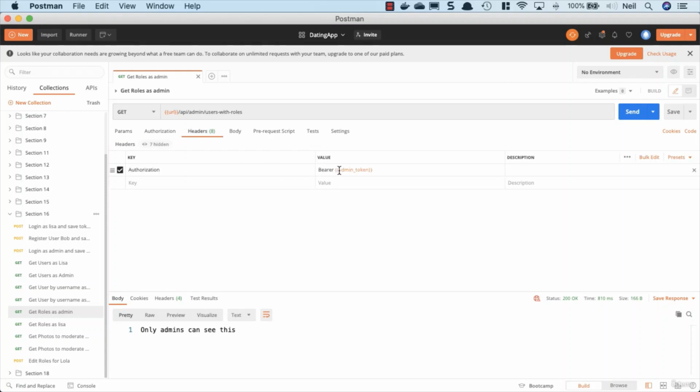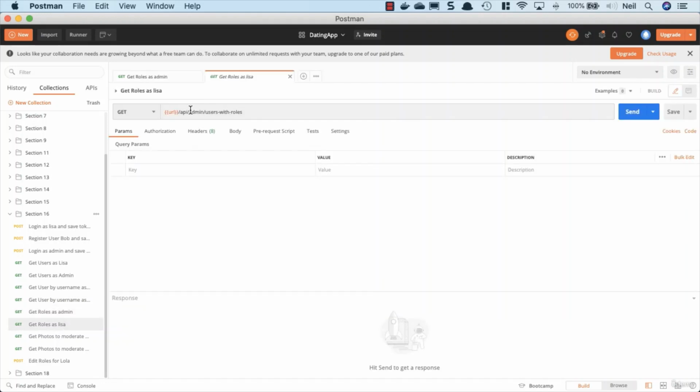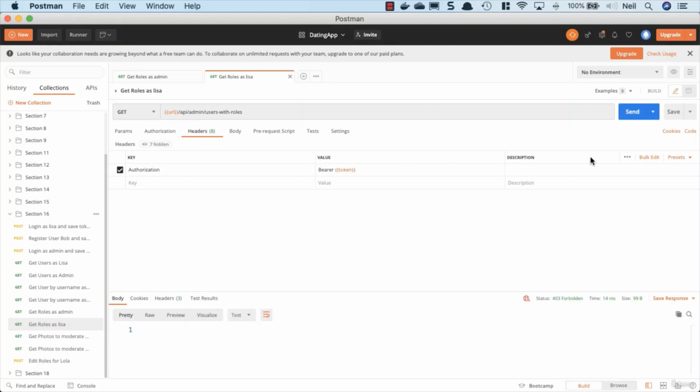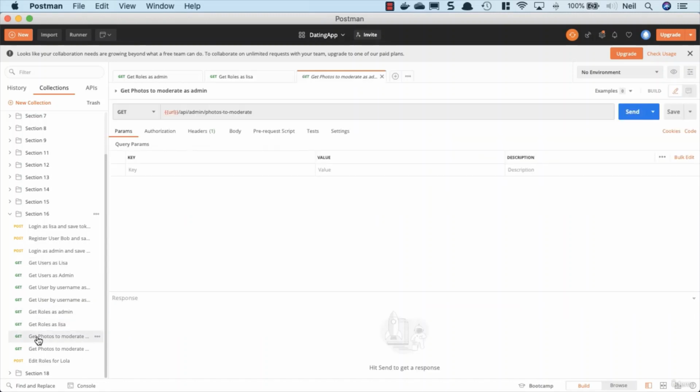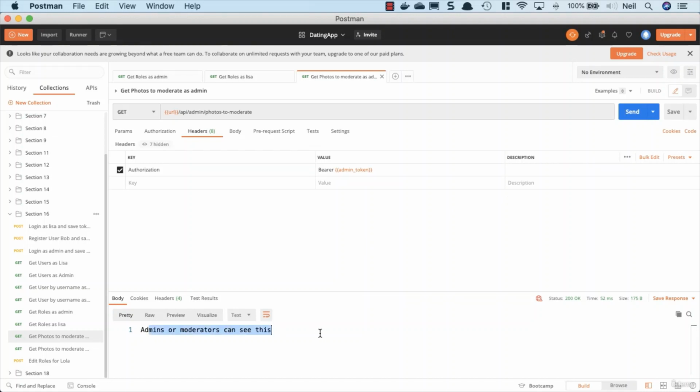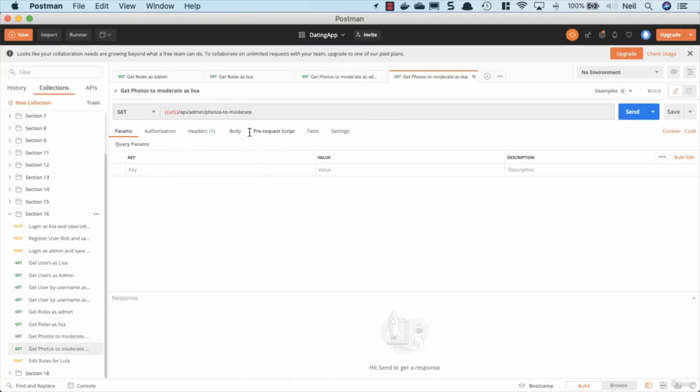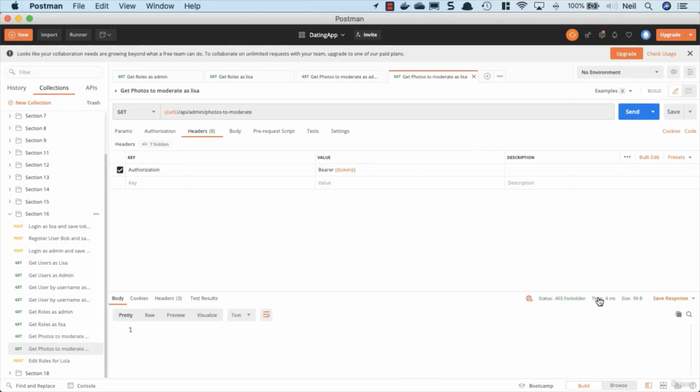But I've logged in as the admin, or I've used the admin token. If I try and get the roles as Lisa, and we've got the same request, and this time I'm sending up just Lisa's token and click send, then of course we get the 403 Forbidden. If we take a look at our two other requests here, we've got the get photos to moderate as admin, and if we take a look at the headers, this is sending up the admin token. This should be okay, and we can see the text that we're sending back. If we try the same thing as Lisa, and we're just sending up the normal token, then we should see a 403 Forbidden in this case. So our policies are working.